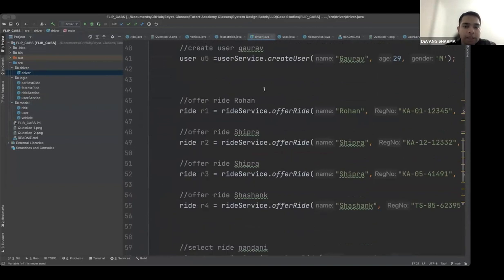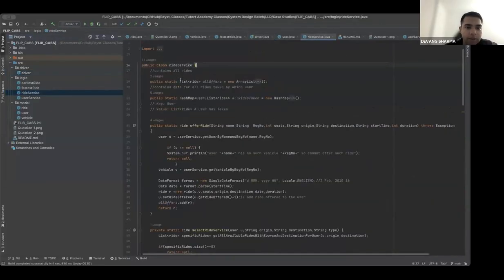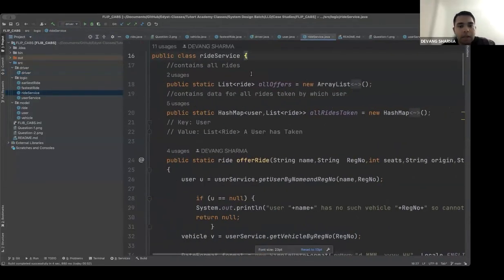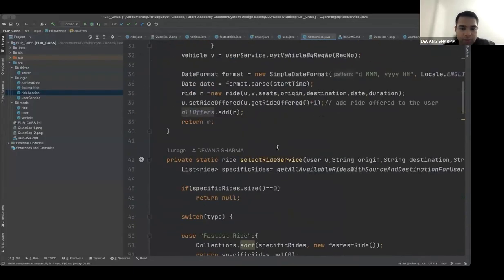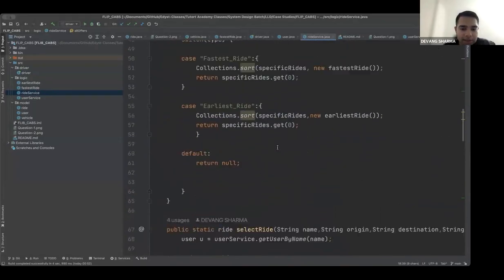Now, when we go to the ride service part, let's go to the implementation logic of ride service. So in ride service, if you look at it, I've kept a list of all the rides. This is my list of rides which contains all offers. I have two major functions here. One is offer ride and second is select ride.